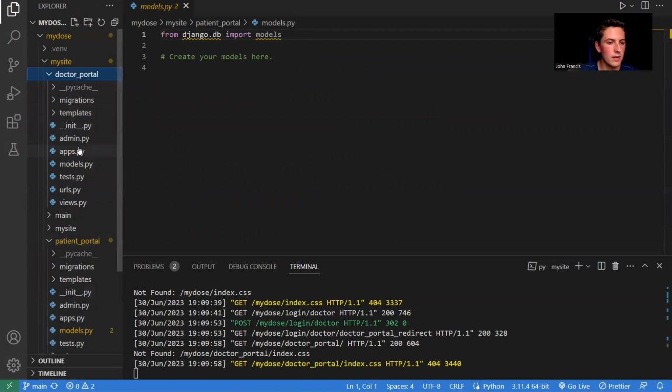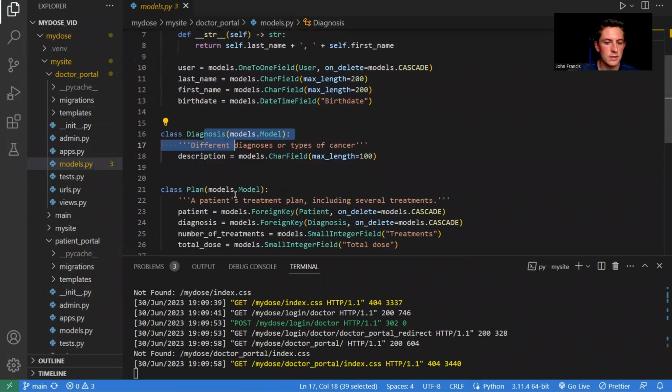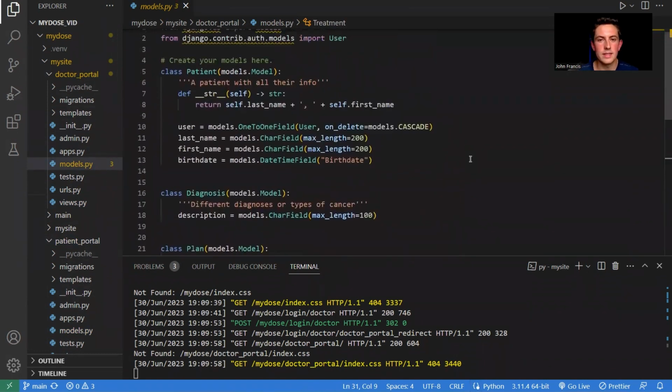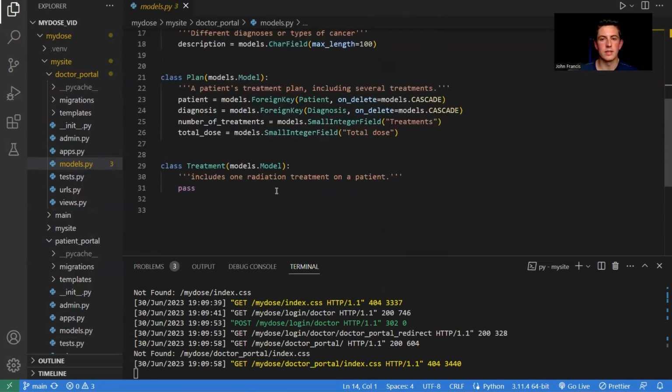Doctor portal has a few models so far. There's patient, diagnosis, plan, and treatment. I haven't finished implementing these yet, but these are going to be the tables in the database. And so once I start implementing a database, the doctor will be able to view the patient, what their diagnosis was, and plan, and then treatment includes like how many radiation doses, things like that.